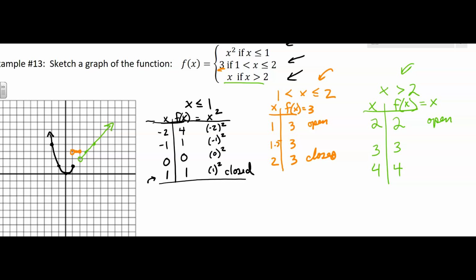And I like doing these. They're kind of funky, you know. They look a little weird. They're not your typical functions. But I think that makes them exciting. So you can see there's 3 distinct pieces here. They don't connect. You know, sometimes they connect, but this time they don't. Okay, so that's how you sketch the graph of this particular piecewise function.